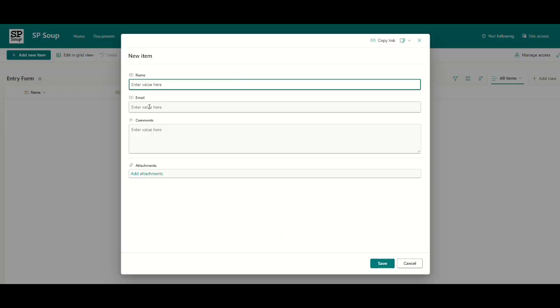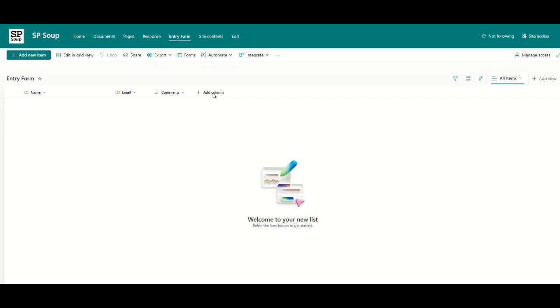And here's the basic default form for the list: name, email, comments, and attachments. To customize it, we're going to go to Integrate, Power Apps, and Customize Forms. And that's going to pop up the Power Apps application. This is a cloud application, so it's going to load in your browser.